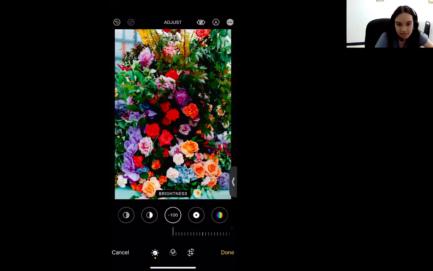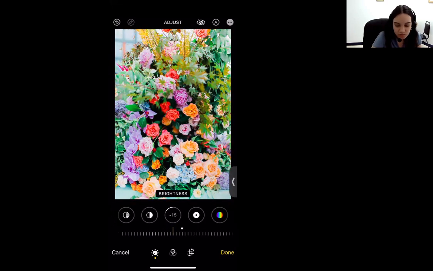But if I do -100, now my photo's kind of washed out. It's too dark now. It kind of lost some life and color to it in the middle. So you don't always want to go too dark, but you do want to maybe stay in the middle range depending on what you want to do.